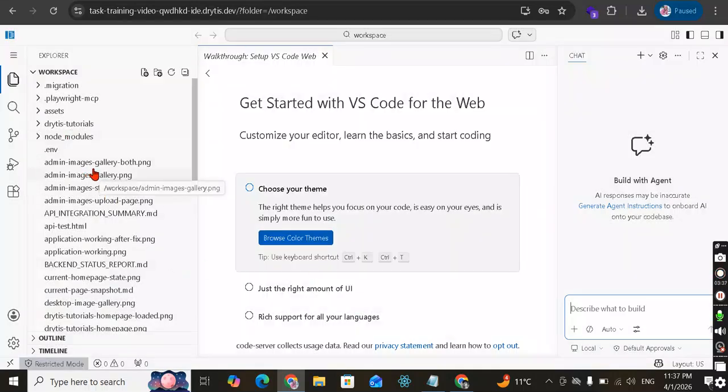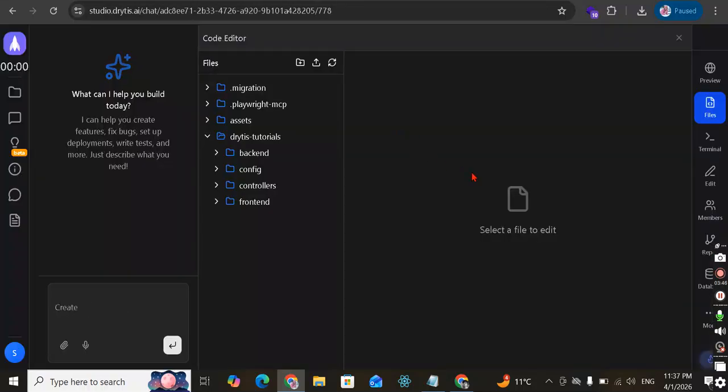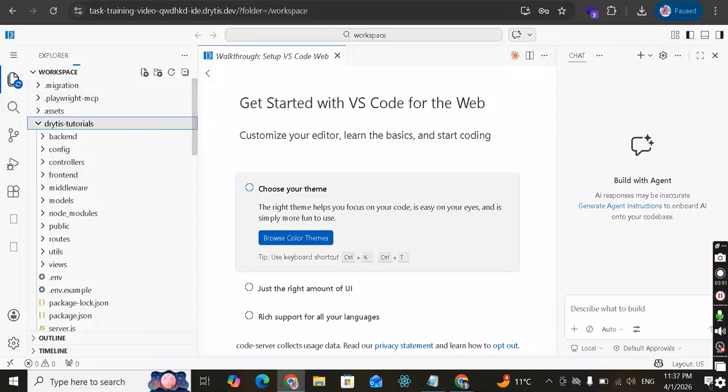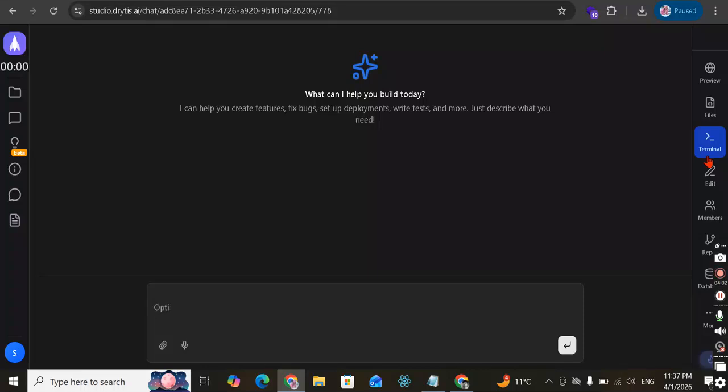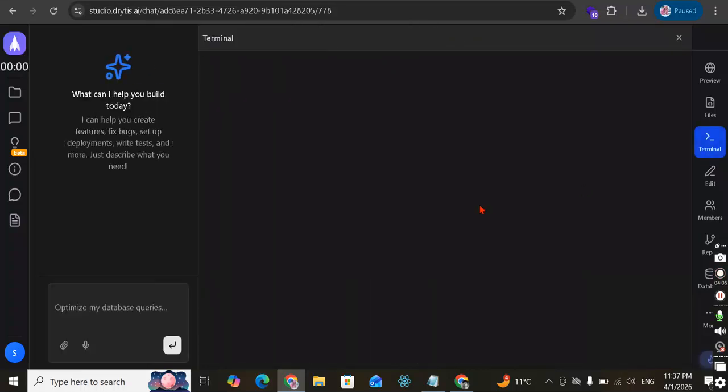But one thing to make sure: whatever change you make over here in any file, all those changes will reflect in those files. So you have to make sure whatever you're doing over here, it will reflect in these files. This is not a clone, this is the same source code files you will see over here. Then go back to the studio, and here we have the terminal, where we can run the bash commands that are necessary. Let it load first.